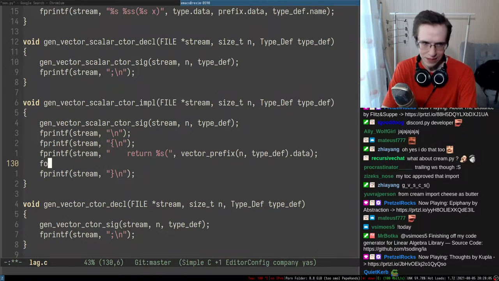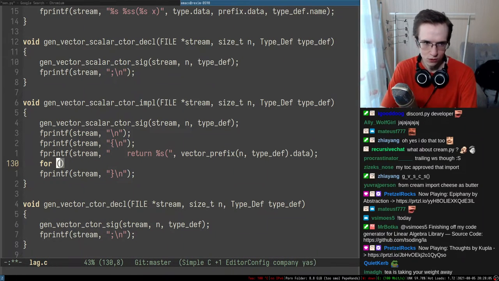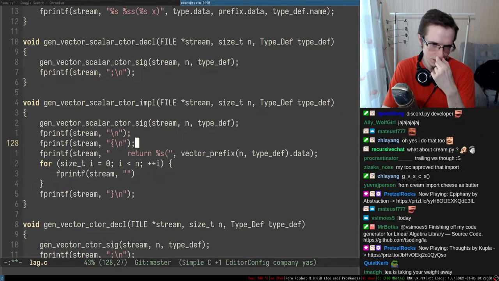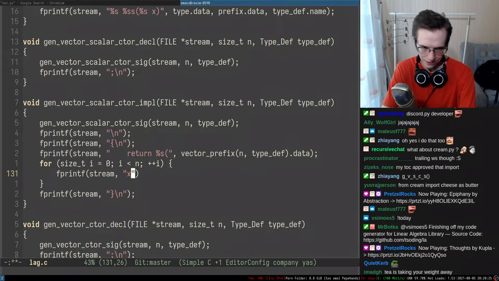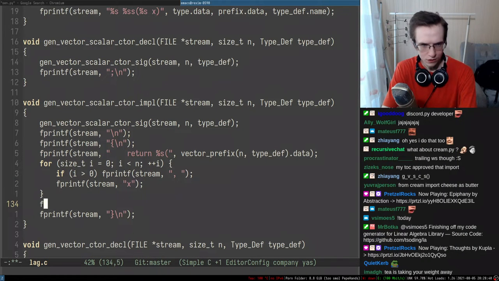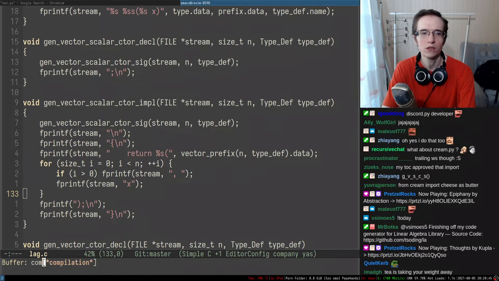Then I need to open the parentheses, and now I need to generate the arguments, so I need to iterate several times. Let's do the following. It's going to be fprintf stream, and I know for a fact that the name of the argument is x, so I can just put x in here. And also I need to do something like this. It's going to be that, and we're going to add that only if i is greater than zero, otherwise we're not going to do that. So after we generated everything, I need to put a new line, and there we go. We're good.